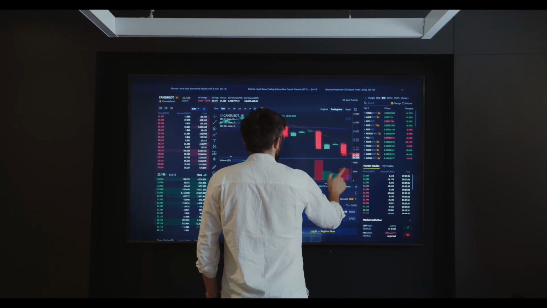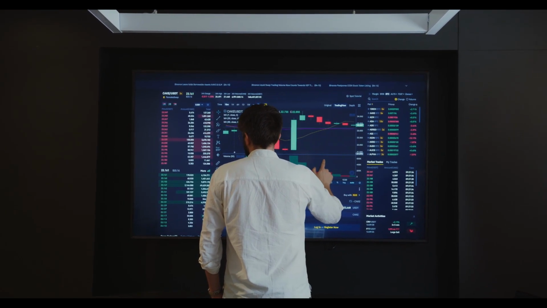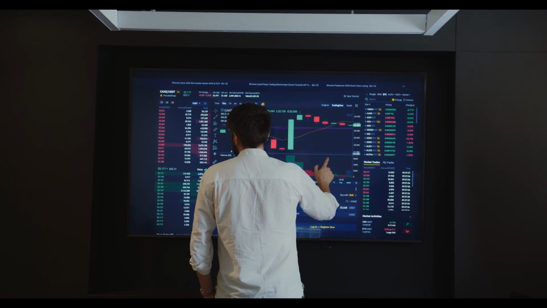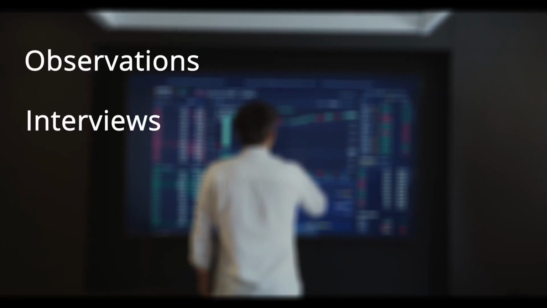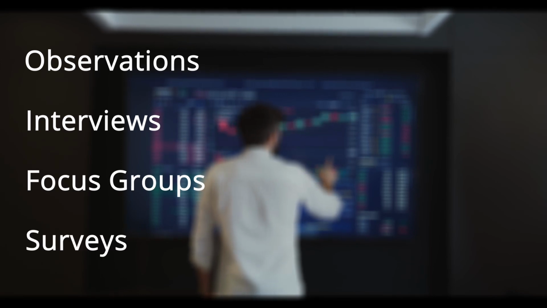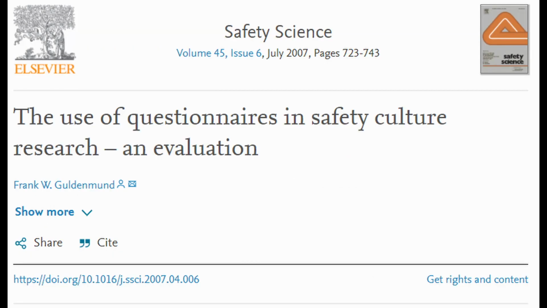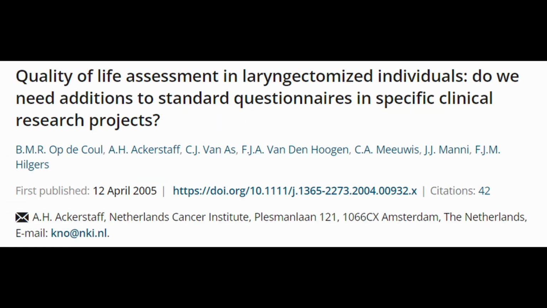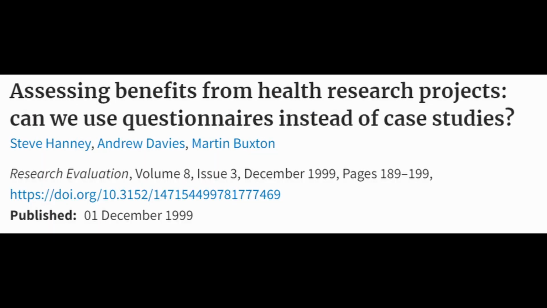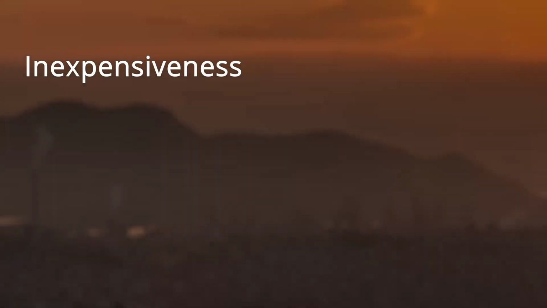To collect data for quality of service assessment, very specific and well-established methods are used: observations, interviews, focus groups, and surveys. The most used method for both the business sector as well as academics is the survey. But why is this the case? Why are questionnaires preferred to the other data collection methods? After looking through academic literature, blog posts, and online articles, the most important reasons can be summed up to the following 6. Inexpensiveness. They are cheap to administer.